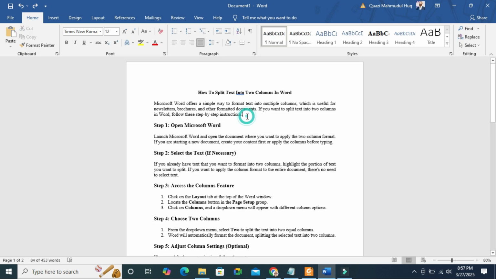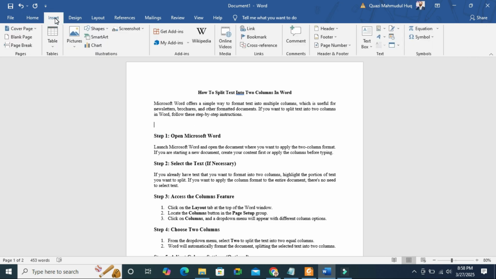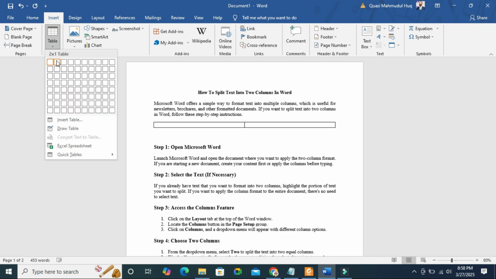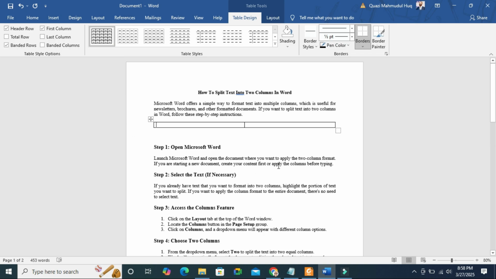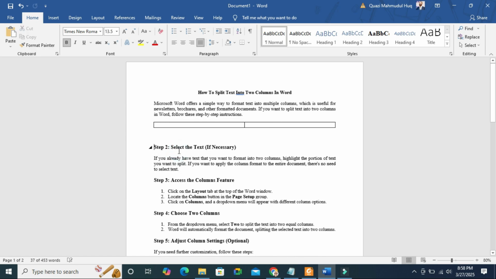The first way is to make a space where you want to include these two paragraphs in two columns. Now click on the Insert tab on the upper left corner, then go to Tables and click two columns in a table, and now select the first paragraph, right click and click on Cut, and paste here.